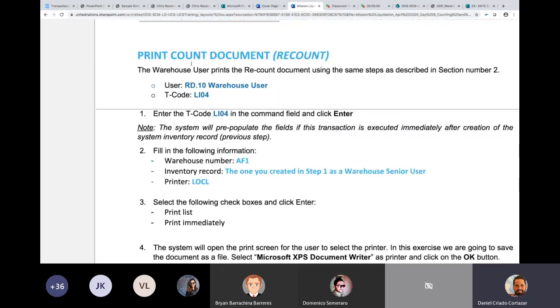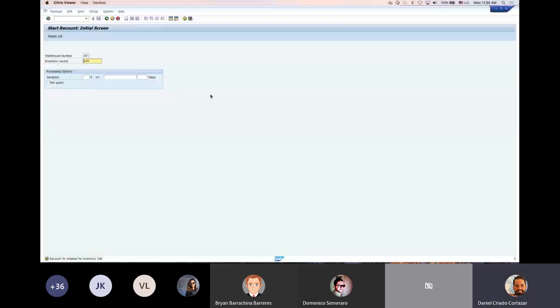Okay, so now again, we have to print a count document, in this case for the recount. So we go again to the same T code, LI04.